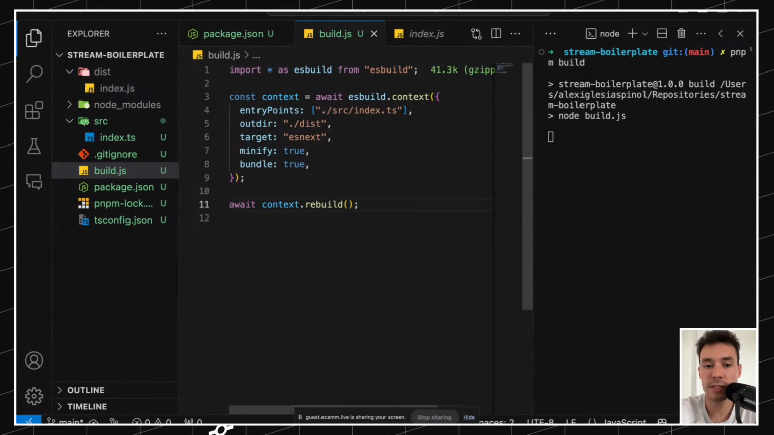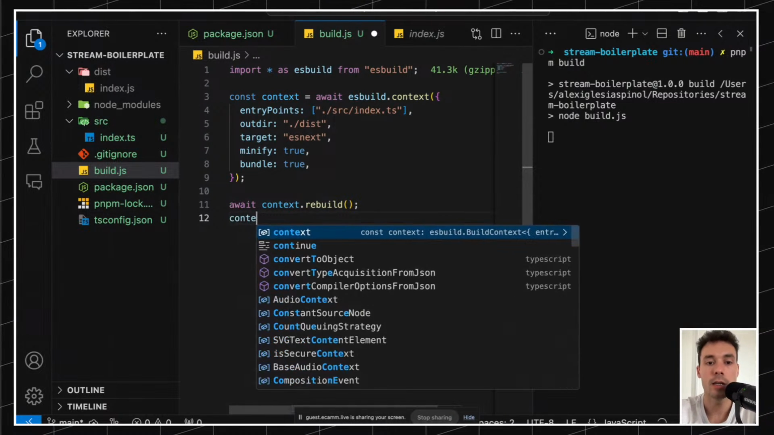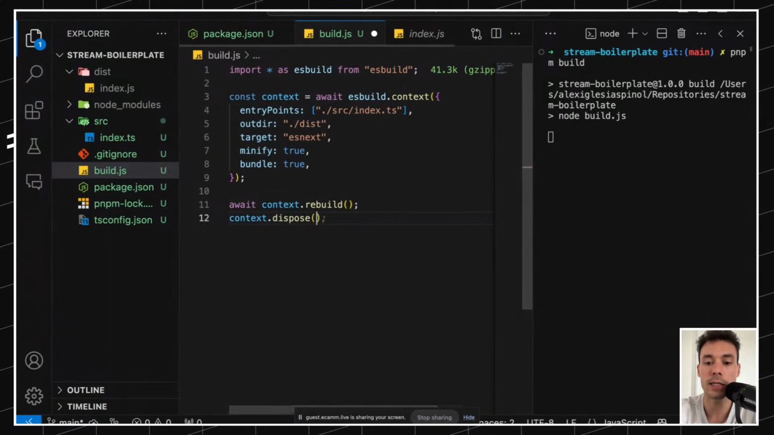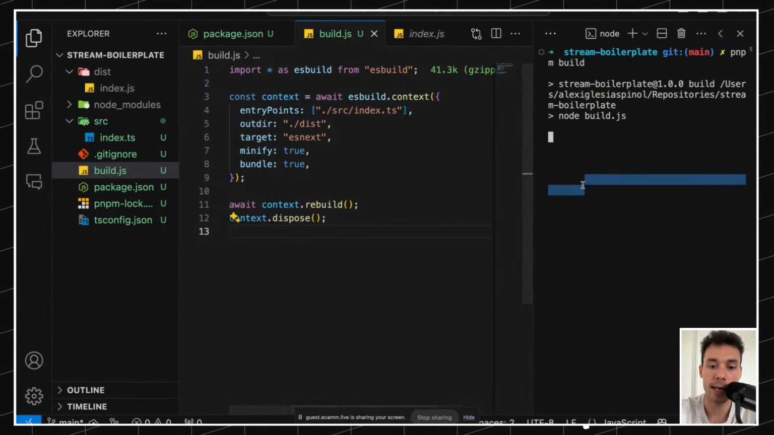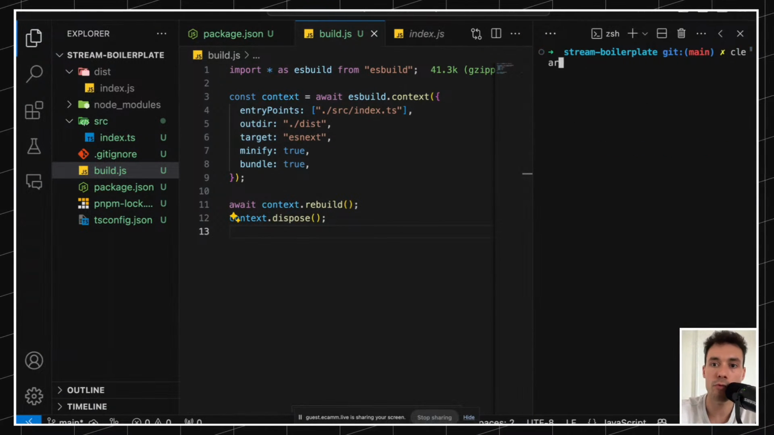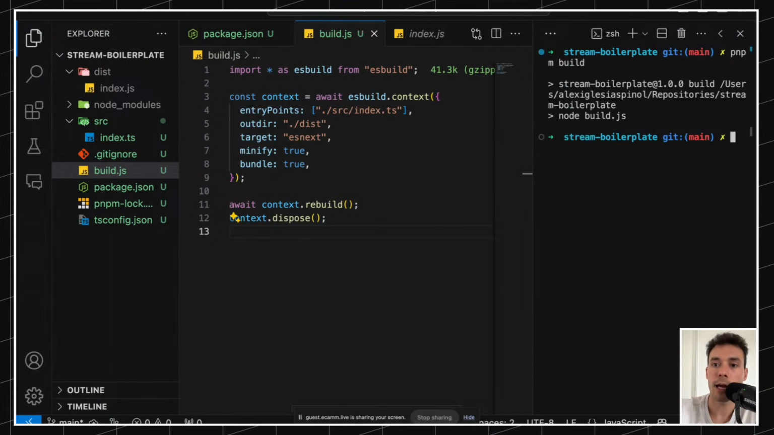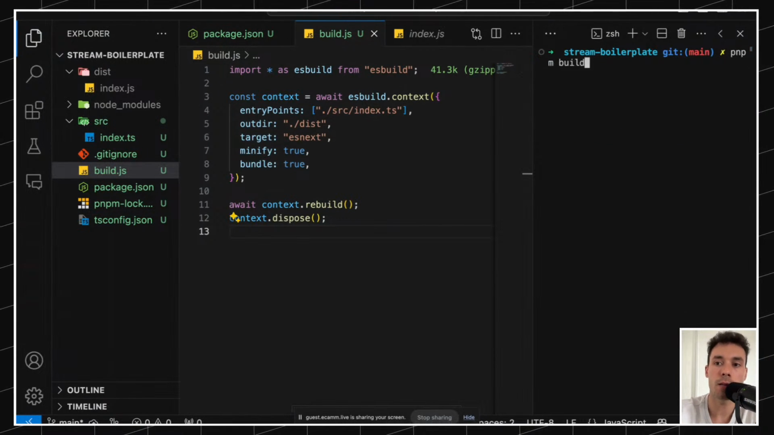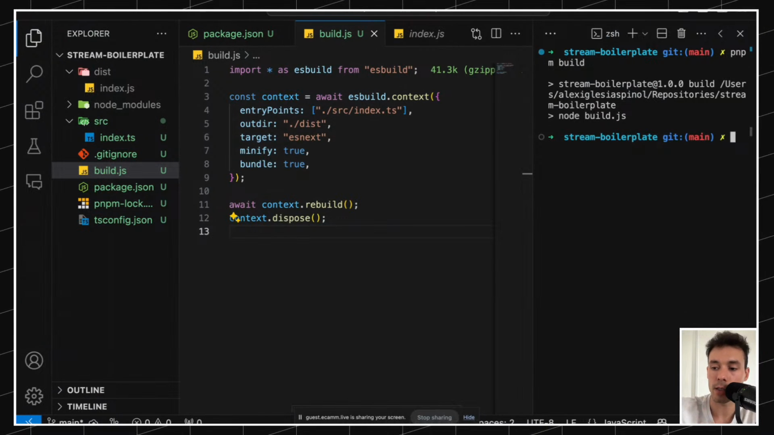Now the only thing that it's missing now is that after rebuilding, we need to tell esbuild to stop the process. So context, we're gonna do context.dispose. And now if we do this and we run it again, now we're building and the process stops, as you can see. Okay, so we build and process just finishes.